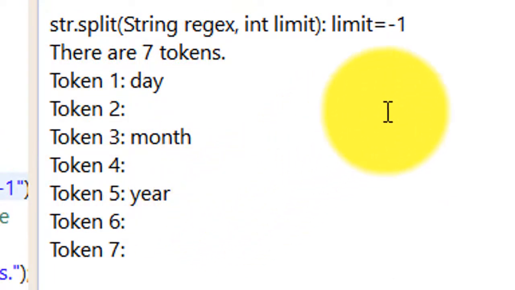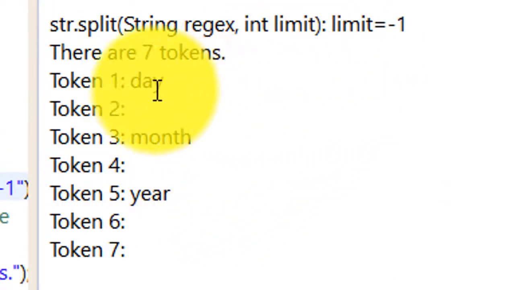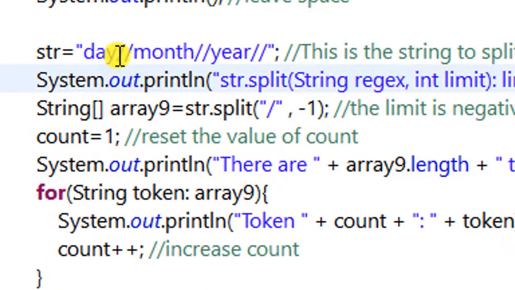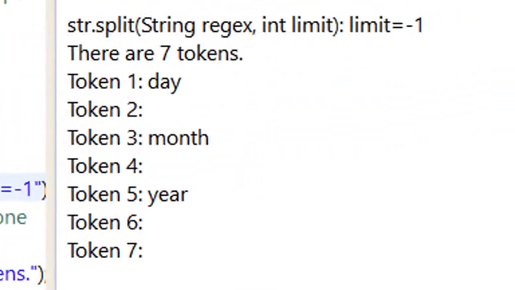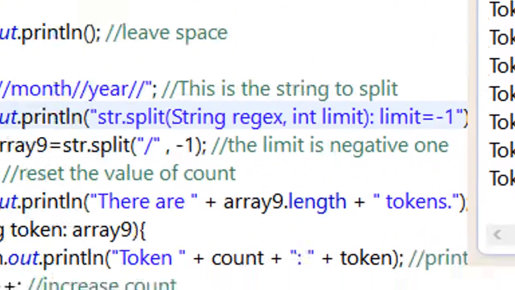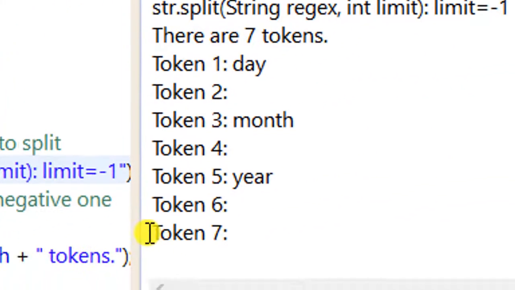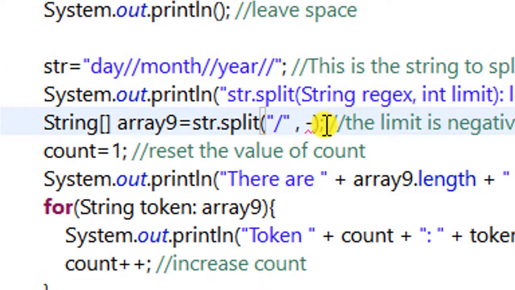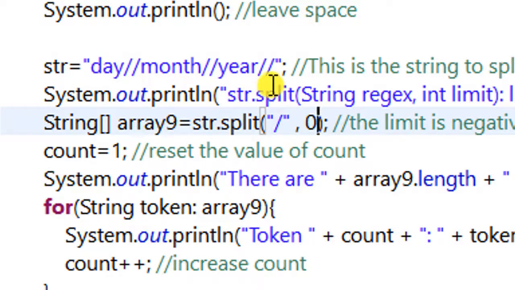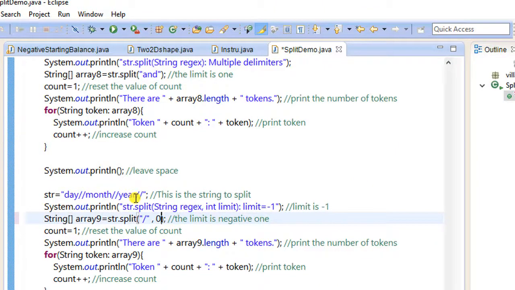Yeah, so if you look at the example here, when it is -1, we have day as the first token, and the second token, in between these two delimiters there is no token, so it is empty, and the third is month, empty, year, and you can see that we have two trailing empty strings, 6 and 7. But the moment we change the -1 to 0, it will print all the strings this time round, but it will not print the trailing empty strings. So the difference is that when it is negative, all strings are printed, including empty strings that trail the string. But when it is 0, all strings are printed, but empty strings that trail the string are not printed. As simple as that.